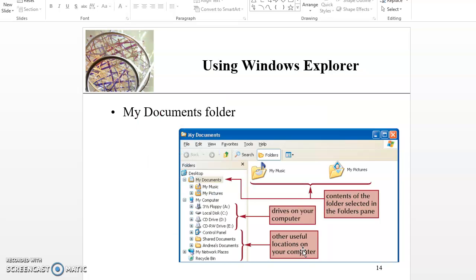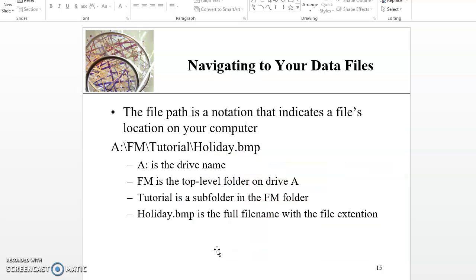Using Windows Explorer. The My Documents folder contains different things, which means in My Documents there is the music and the pictures. The content of the folder selected in the folder panel, drives on your computer like floppy disk drive, local disk C, CD drive, and so on. And also useful locations for a computer. When you want to share, you go to the shared location and other locations. You have to choose from those.